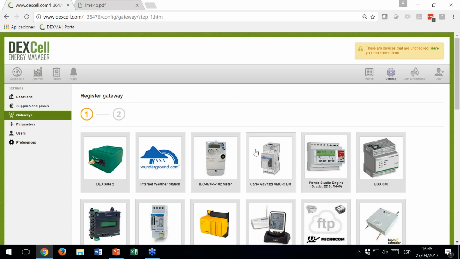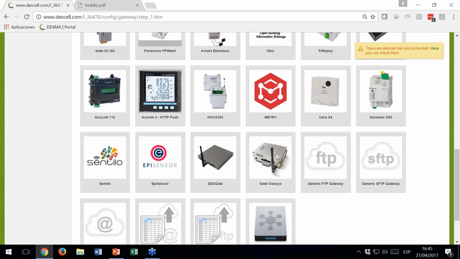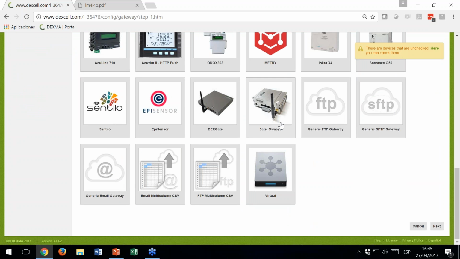Lots of gateways that can be registered into Dexel, talking different protocols, and they all more or less do the same concept, that is gathering all your data from your building and sending it to Dexel. But of course they are different, they talk different protocols. So if you don't have Modbus, don't worry, you have a solution, okay?